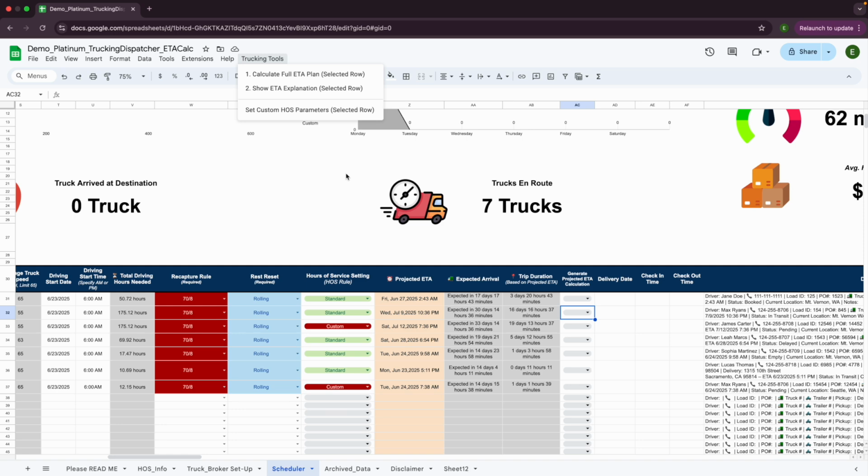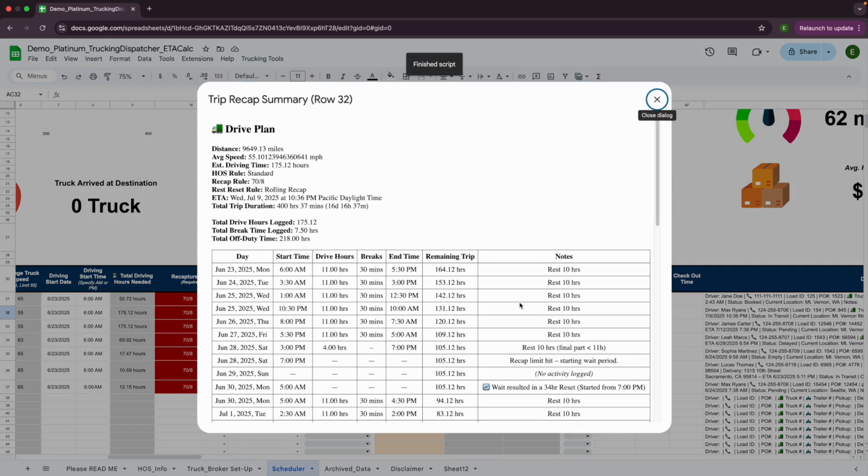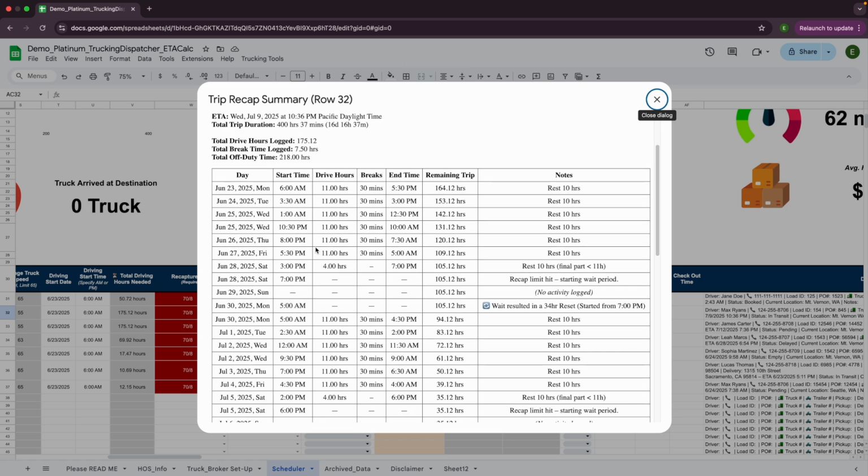Okay, so I want to click on this show explanation so I can see how it comes up with this and how the rolling recapture works, right? So I'll just click on that. And as you can see here, this is all the data that we've input. So you're driving from the 23rd all the way to June 28th. From June 23rd to June 28th, by this point here you reach 70 hours, right?